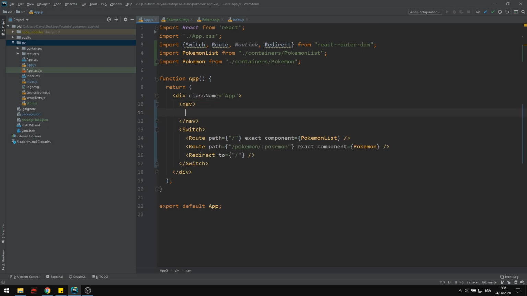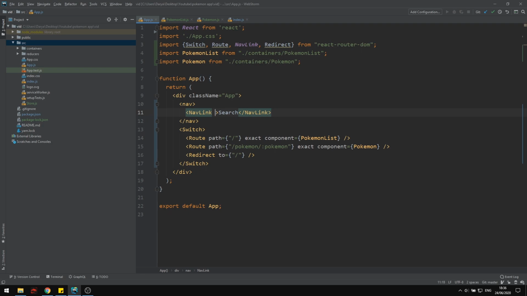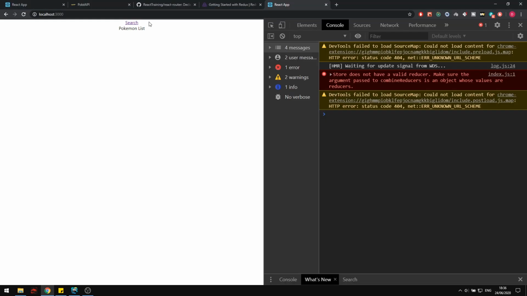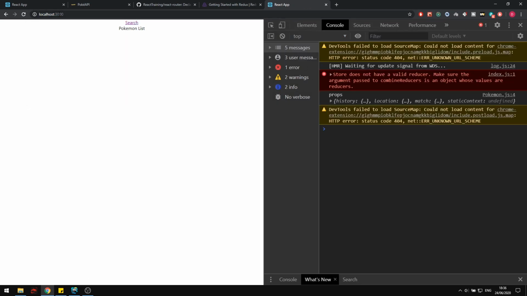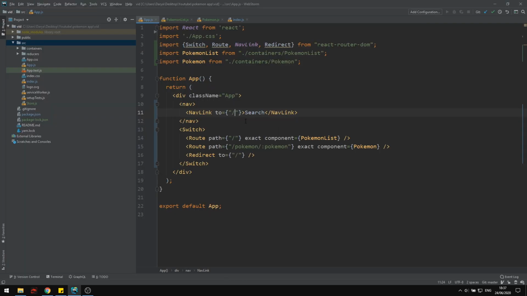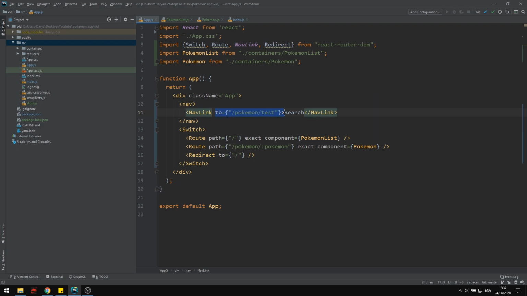So now let's just add in a nav bar. Let's say nav, and let's add in a nav link. Let's call this search, and all this is going to have is a to. I think this was to slash, let's just leave it like this for now and test it out. If I go to Pokemon and I click search, it redirects us back there. Alternatively, I could do Pokemon slash test. If I click on this, it should take me to slash test. So it accepts a to.